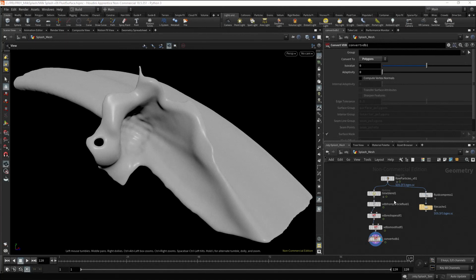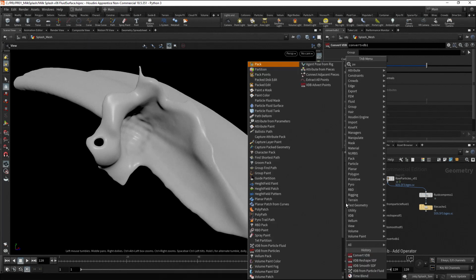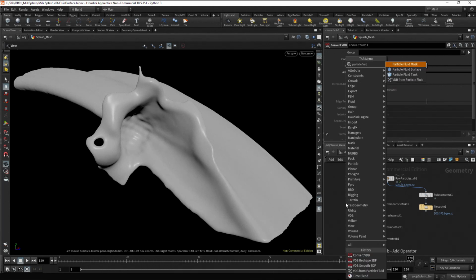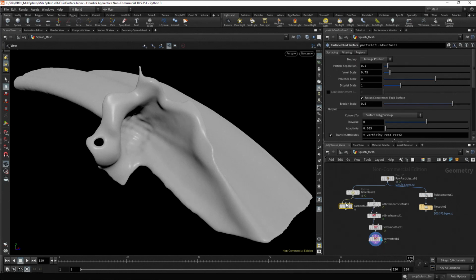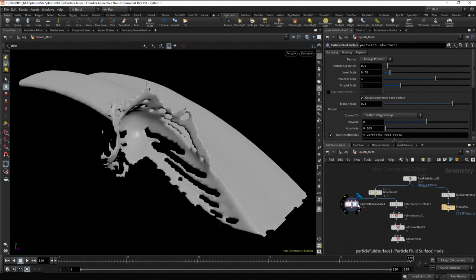In this project, to get our mesh, we are going to use the particle fluid surface node. This node provides all the functionality to convert the particles to a volume, reshape, smooth the volume, and output the results as polygons. Click on the output port of the time blend node. Drag, press tab, type particle fluid surface, and press enter. The result is not good.